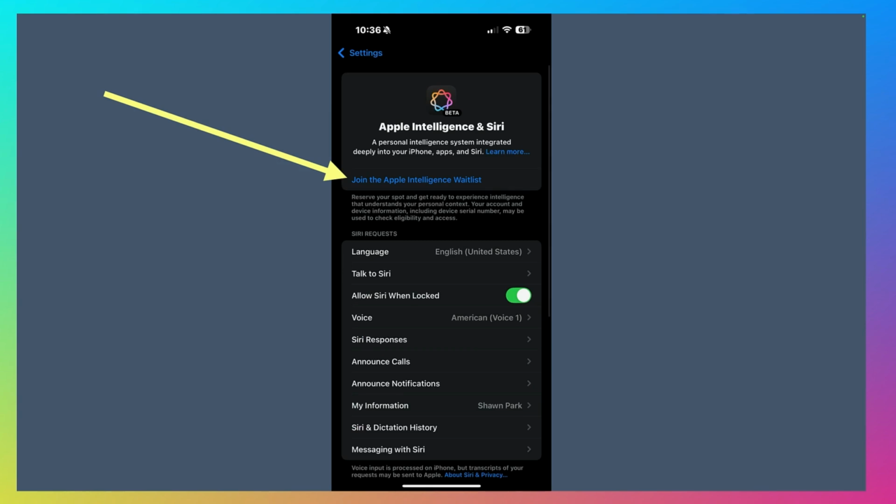And you're going to see here, it wants you to join the Apple Intelligence waitlist. It does not automatically give you access to Apple Intelligence, and it does not automatically turn it on, at least not so far in iOS 18.1. That may change in iOS 18.2, and if that does, I will make an updated video.